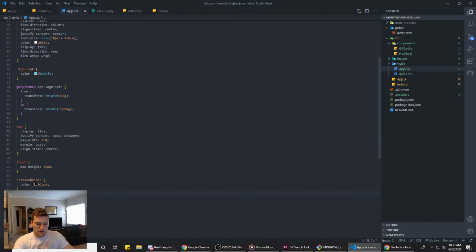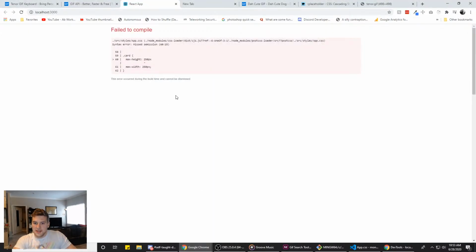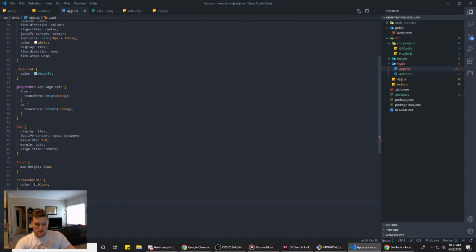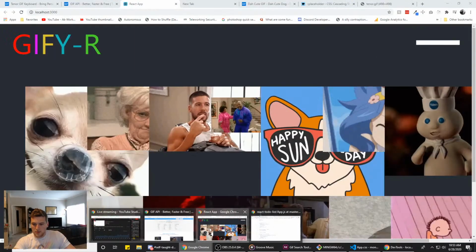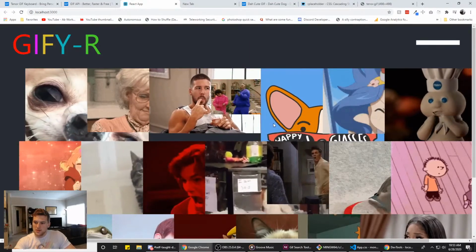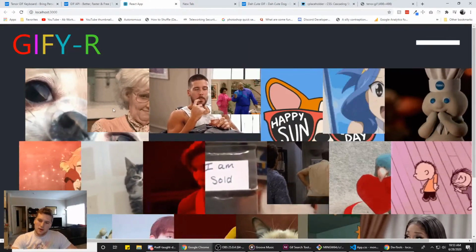And then in our card component, or in our card class, we need max height to be, what, like 20%? I don't think its parent container has a fixed height, so we can't really do that. So we'll just do like 250 pixels, and then max width is 250 pixels as well. And does that break stuff? It does. I forgot those things. There we go. All right. So now stuff's overlapping.